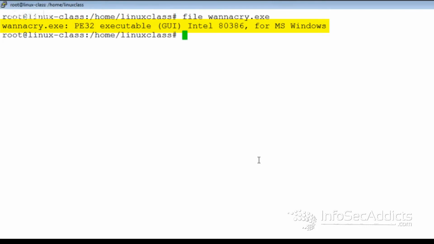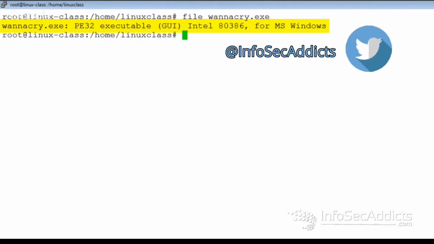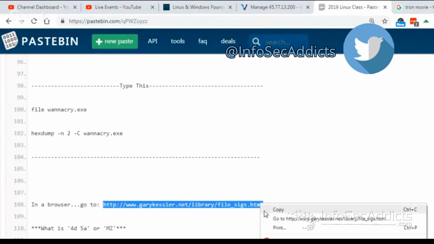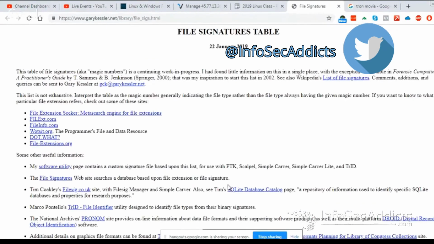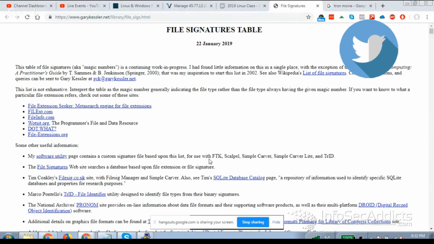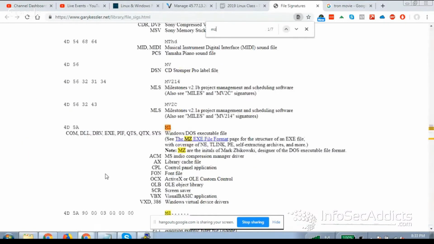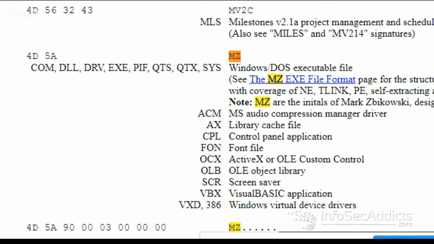A portable executable file in Windows, we call these PE files. Now, if we go look at Gary Kessler's file signatures link, Gary Kessler is a really famous forensics guy, and let's say I look for MZ right here. Do you guys see this 4D5A?